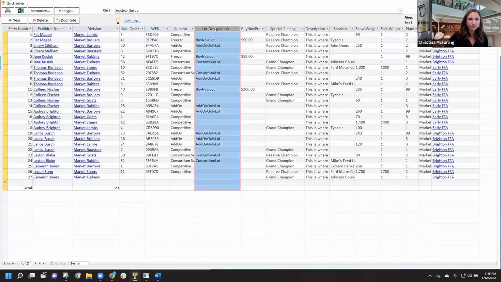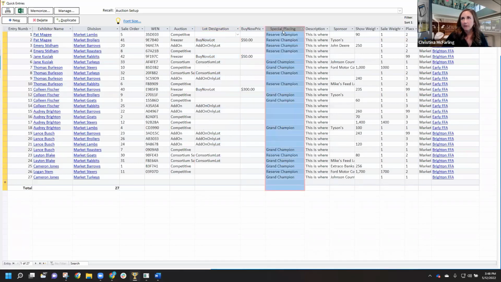In this lot designation, it is important to note that an add-on only lot can be changed to a competitive lot or a consortium lot, but you cannot change a competitive lot or consortium lot back to an add-on only lot. That is specifically because if bids have been made, then you just can't change the nature of that lot itself. So that is just one thing to note as I walk through this.